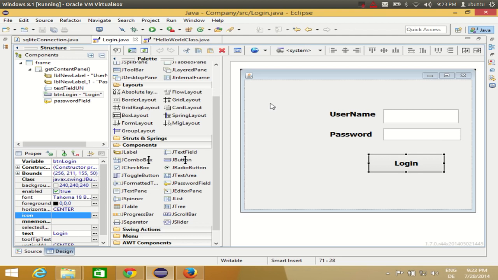In this video I'm going to show you how you can add images and icons to your component and to the frame. For example, you want to add some icon to this login button, or you want to add some image to this login frame. How you can do it, I will show you in this video.